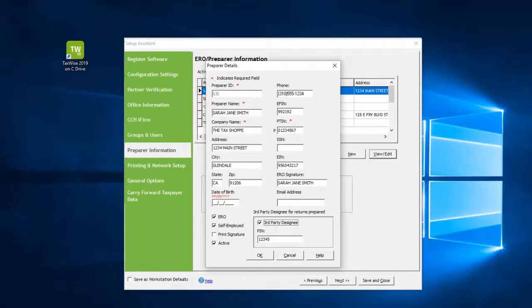If this preparer is also the ERO, select the ERO checkbox and complete the EFIN information, along with any additional required ERO information. If this preparer is also going to be the third-party designee for the returns prepared, select the third-party designee checkbox and enter the third-party designee PIN. Once the information is complete, click OK.